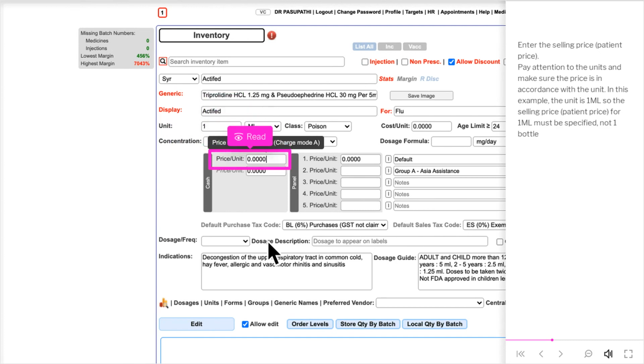Enter the selling price, patient price. Pay attention to the units and make sure the price is in accordance with the unit. In this example, the unit is 1 ml, so the selling price, patient price, for 1 ml must be specified, not 1 bottle.